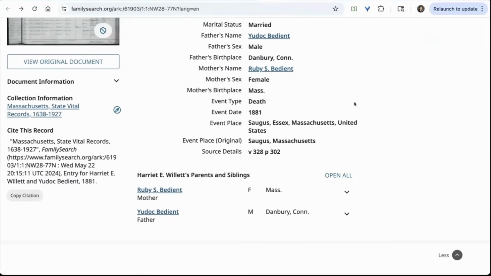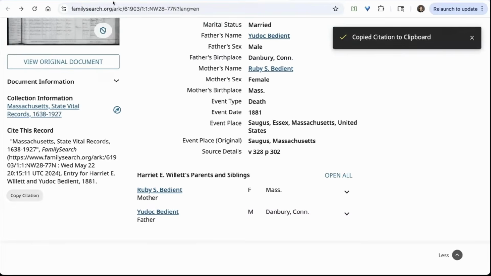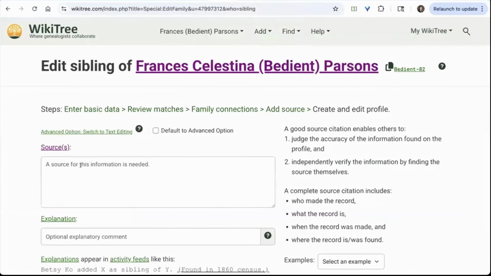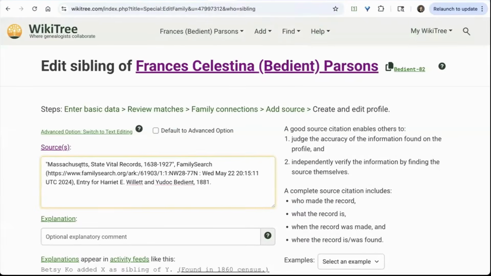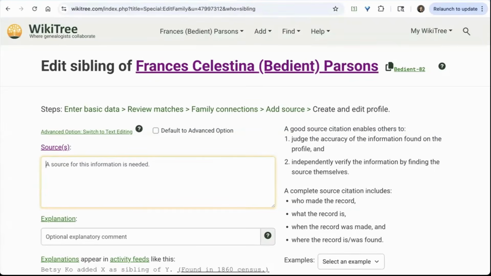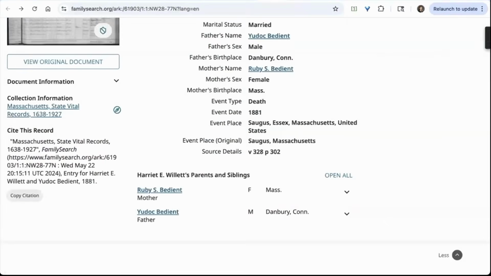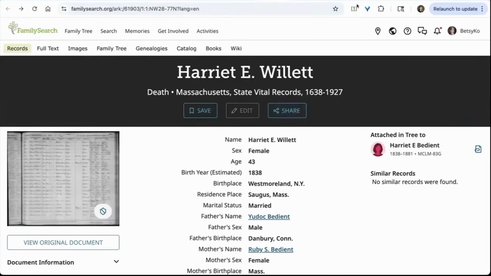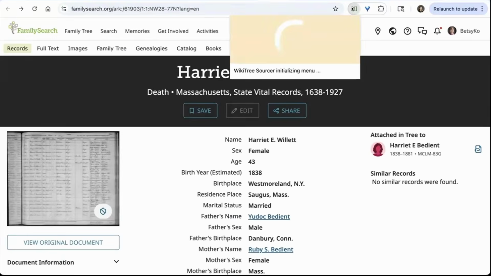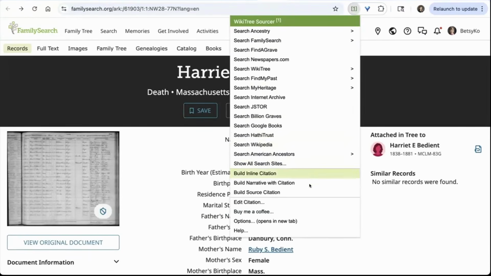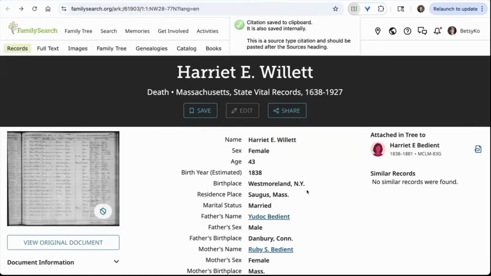Now you can do it this way. You can copy the citation and it will just give you, in fact, let me do that. I'm going to copy the citation and I could do this. However, what I'm going to do, I was telling you about Sourcer. See this little icon. Now I'm going to click on that and I'm going to build a source citation.